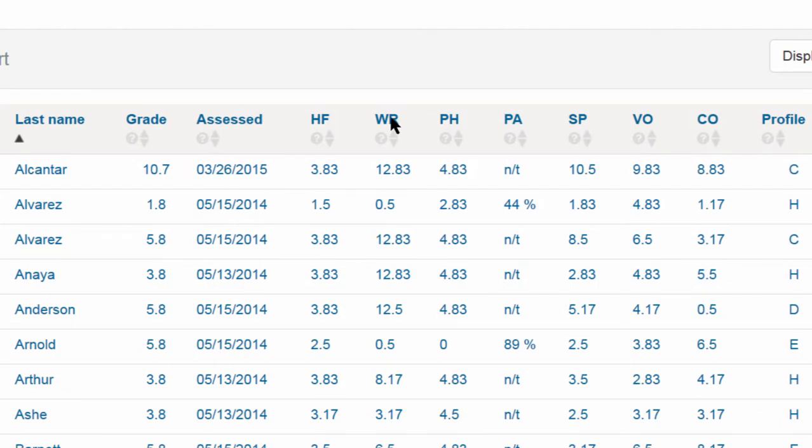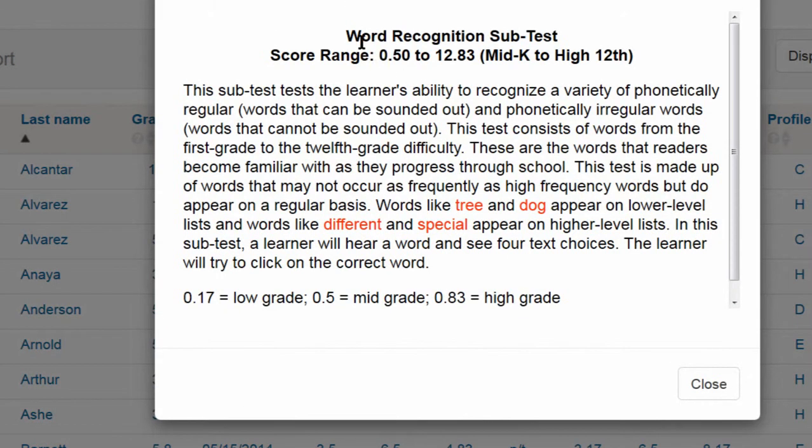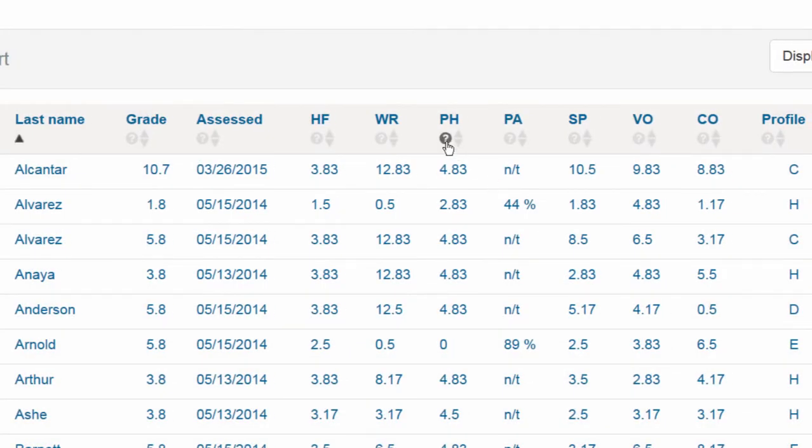Word recognition is the next subtest. If we click on the question mark, again you can see it's the word recognition subtest. The score range is mid-kindergarten to a high 12th grade. So if a student has complete mastery of their word recognition skills, they'll get a 12.83, just like Estelle.